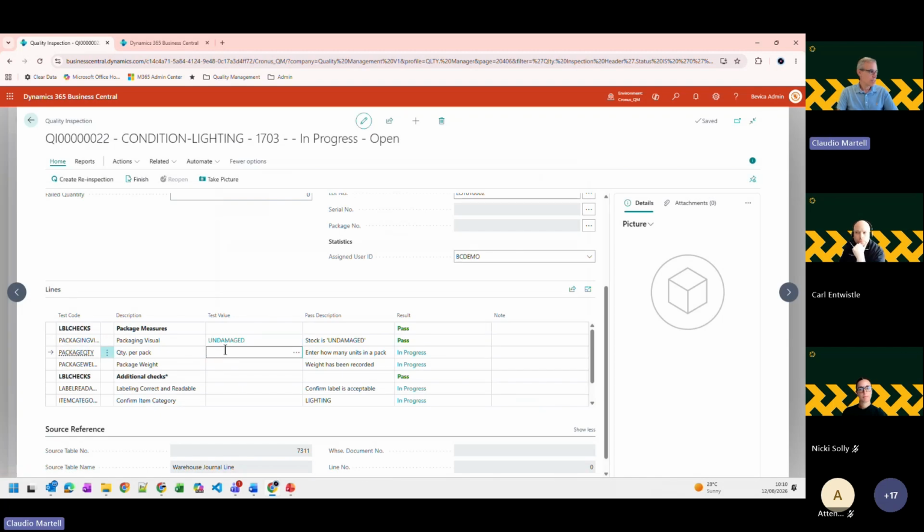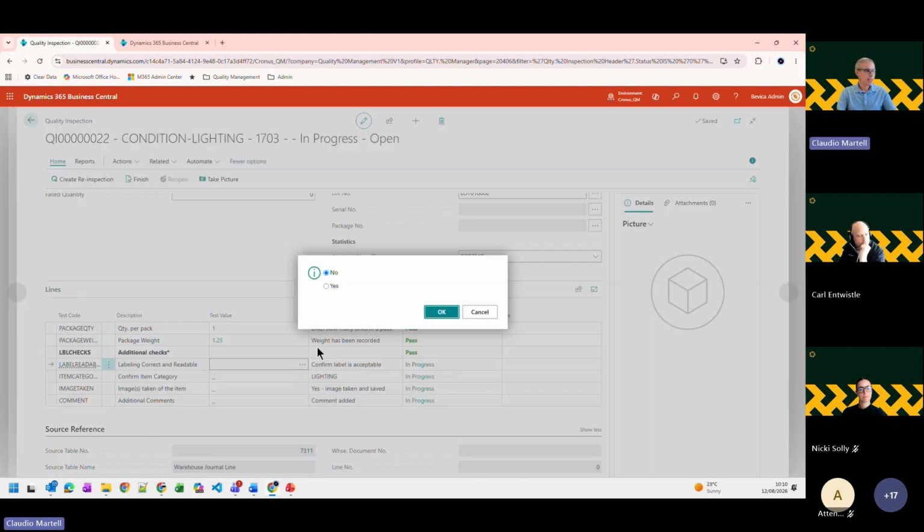Sometimes the results are just a number. So I'm going to say there's just a bottle that I'm testing here. The pack weight, decimal, I can put the weight I'm recording. Is the label correct and readable? So this is a yes or no.